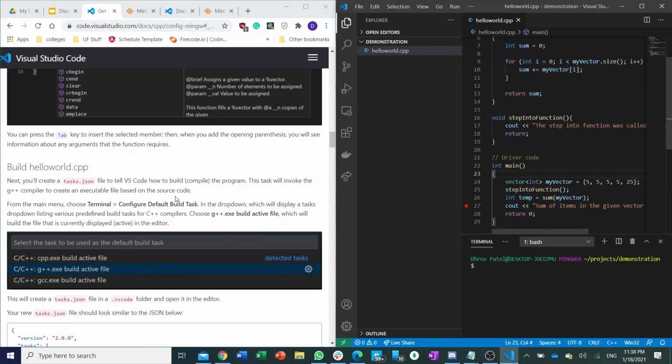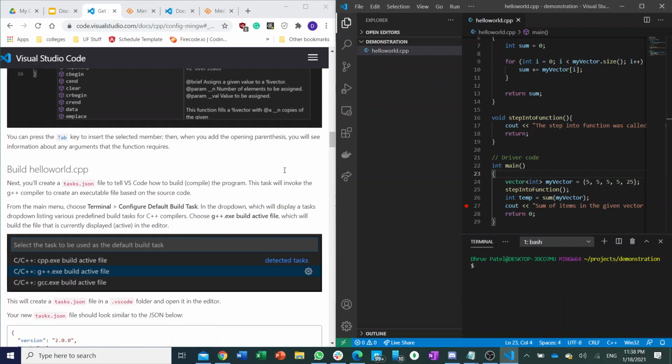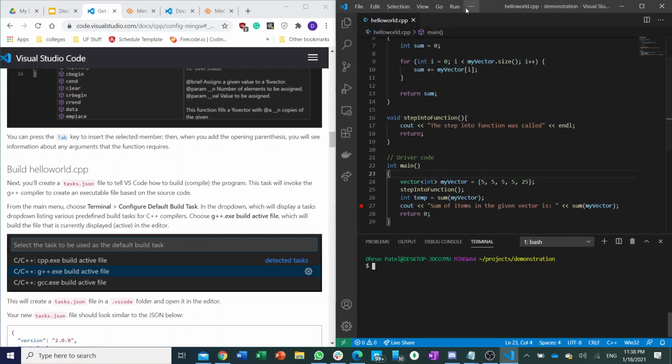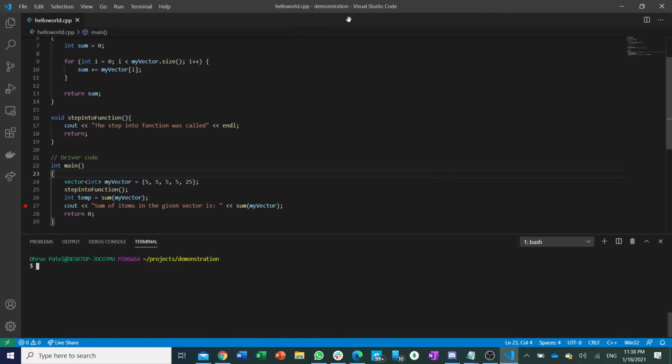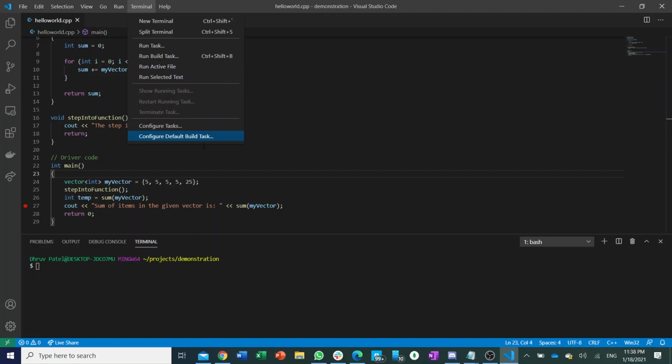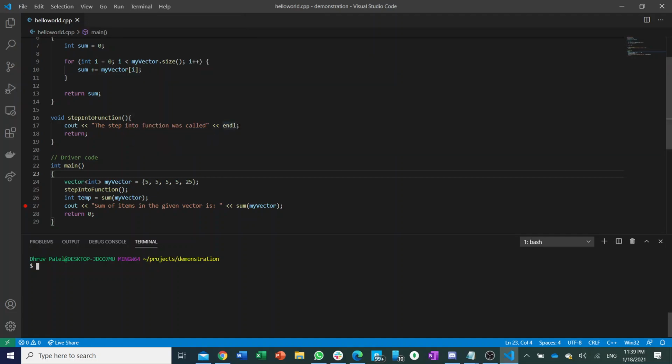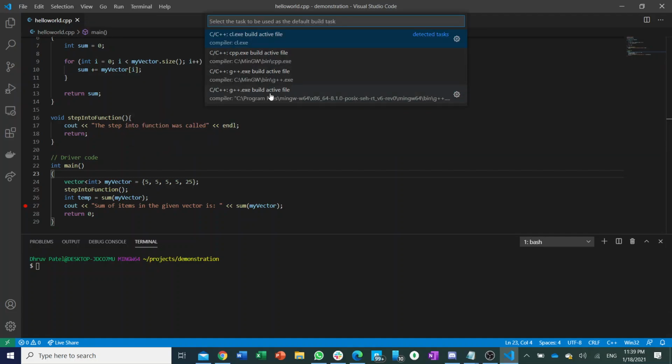Now if I go ahead and follow the tutorial, and I want to go ahead and build this code, I need to go here and click Terminal, Configure Default Build Task. It's going to open up, in my situation, a bunch of build tasks that I can have.